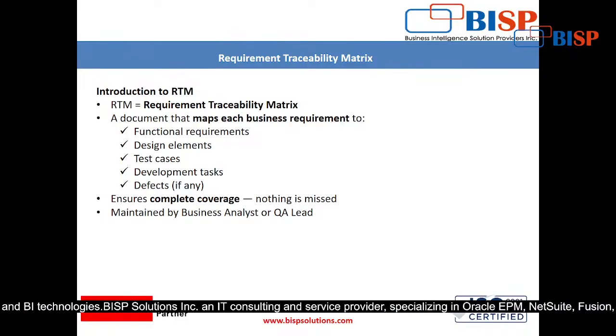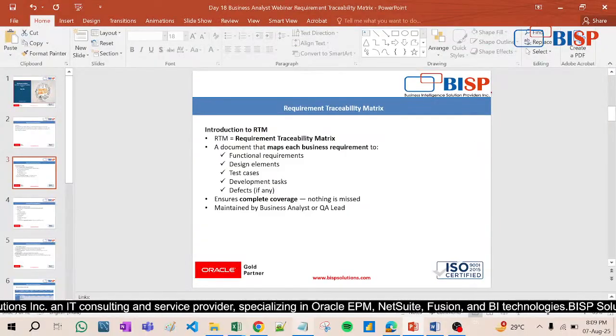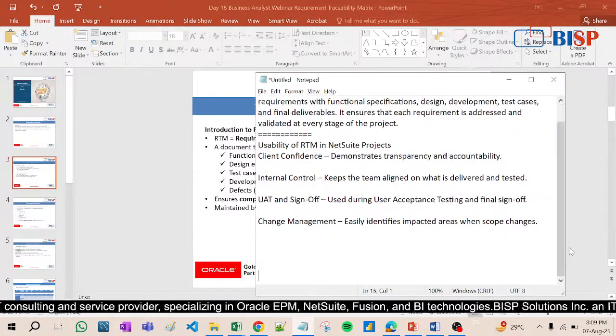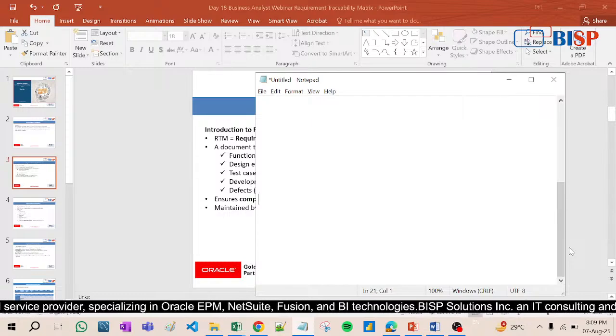For example, what type of design they want in the purchase order. Let me explain step by step. So let's come here. We will discuss this later on. Let me come here, right? For example, we are taking the example of P2P.